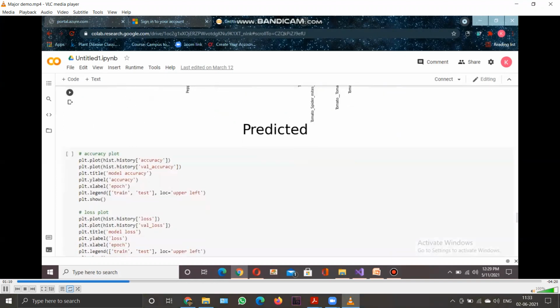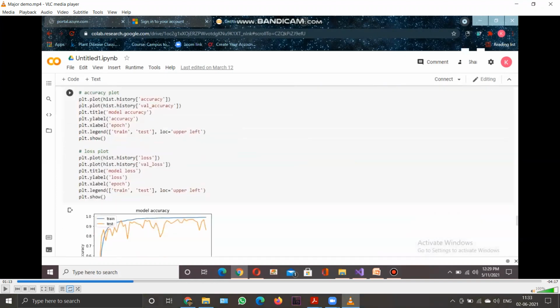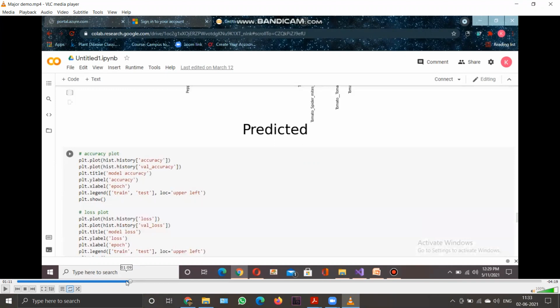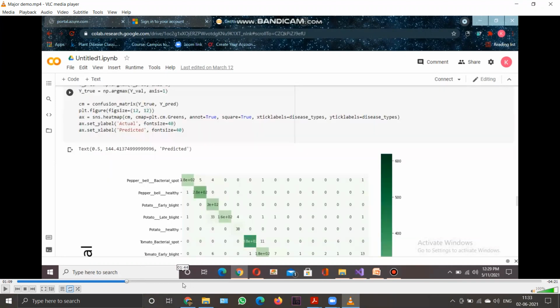And below, here we are using the confusion matrix to show the number of times the model has actually predicted right. And it has predicted very well, and it has done very well.